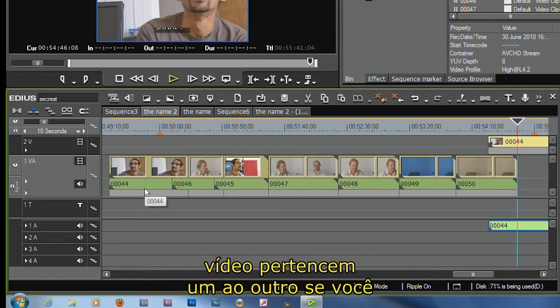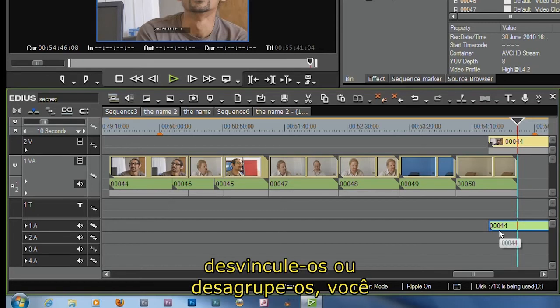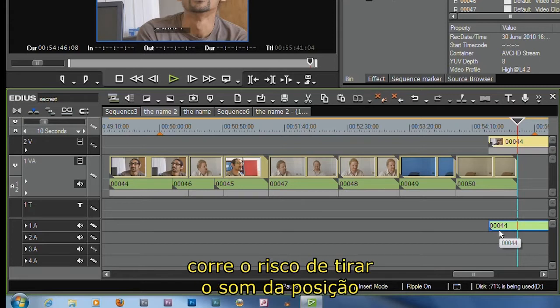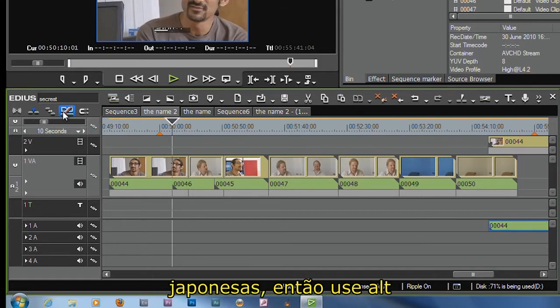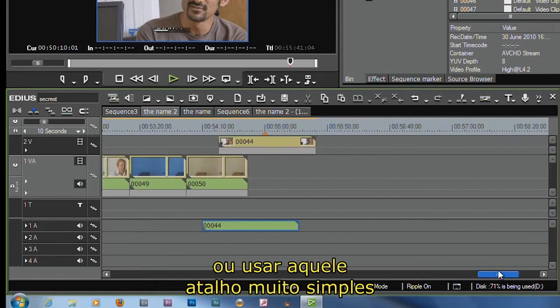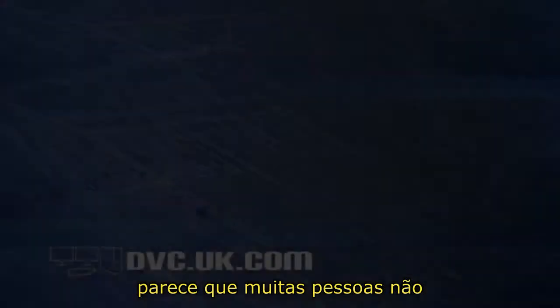The sound and the video belong together. If you unlink or ungroup them, you run the risk of moving the sound out of position in relation to the video, so it looks like a badly made Japanese martial arts movie. So use Alt or use that. Very simple little shortcut. Seems like an awful lot of people don't know about it.